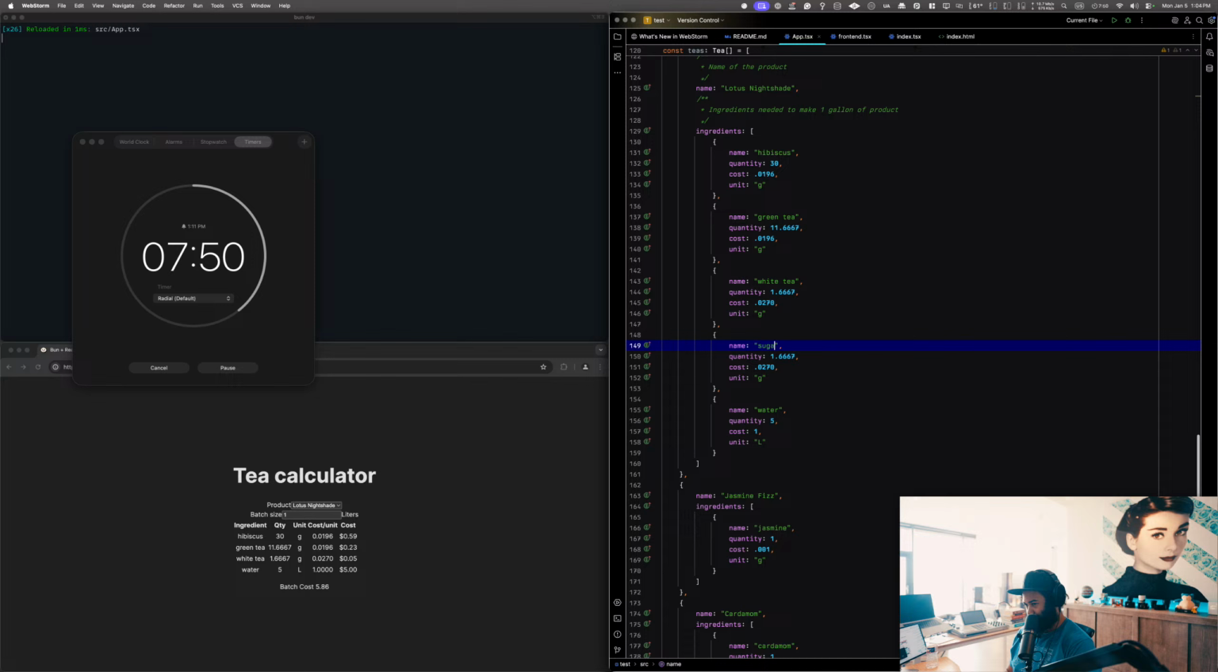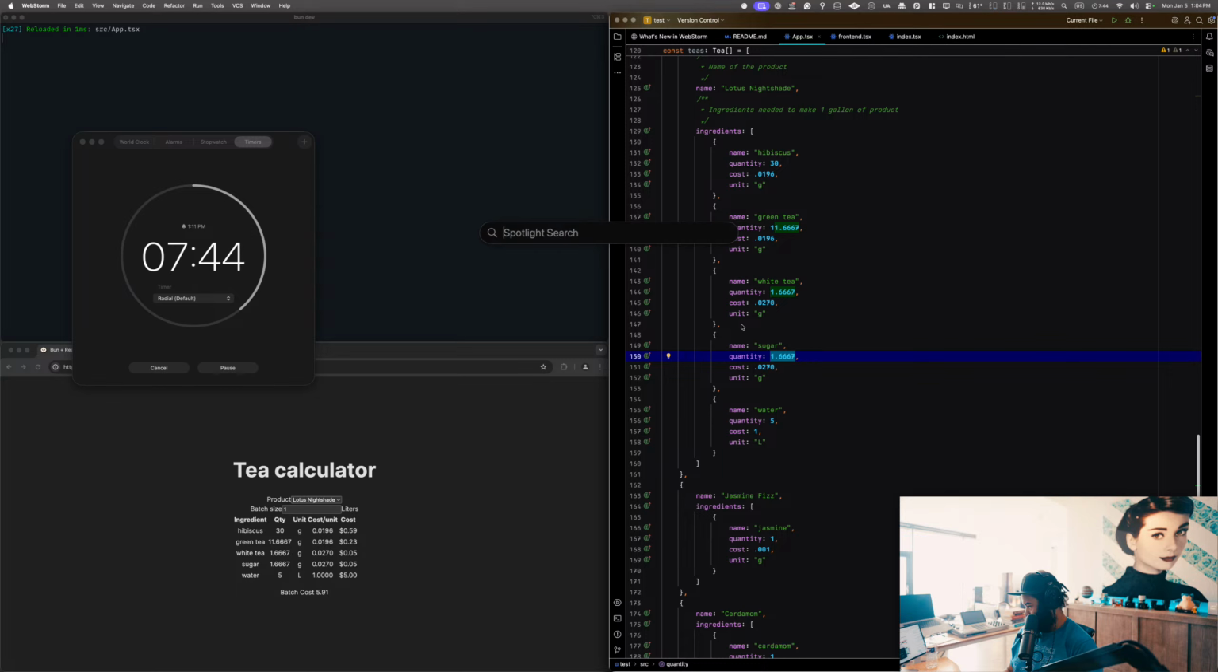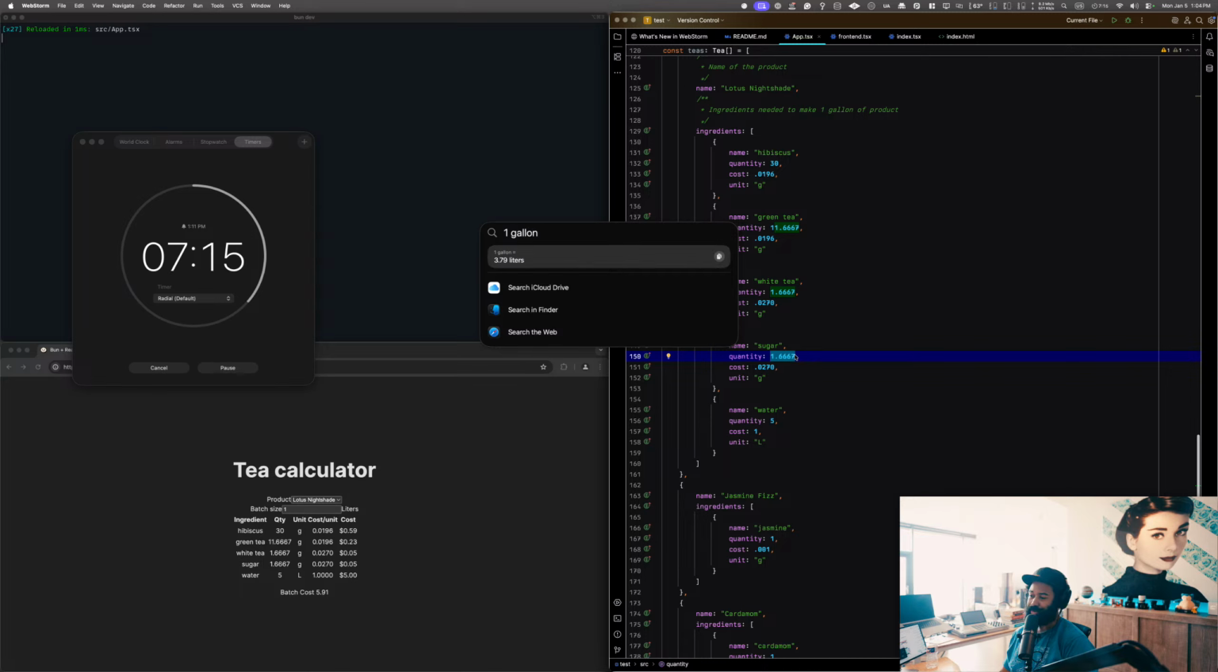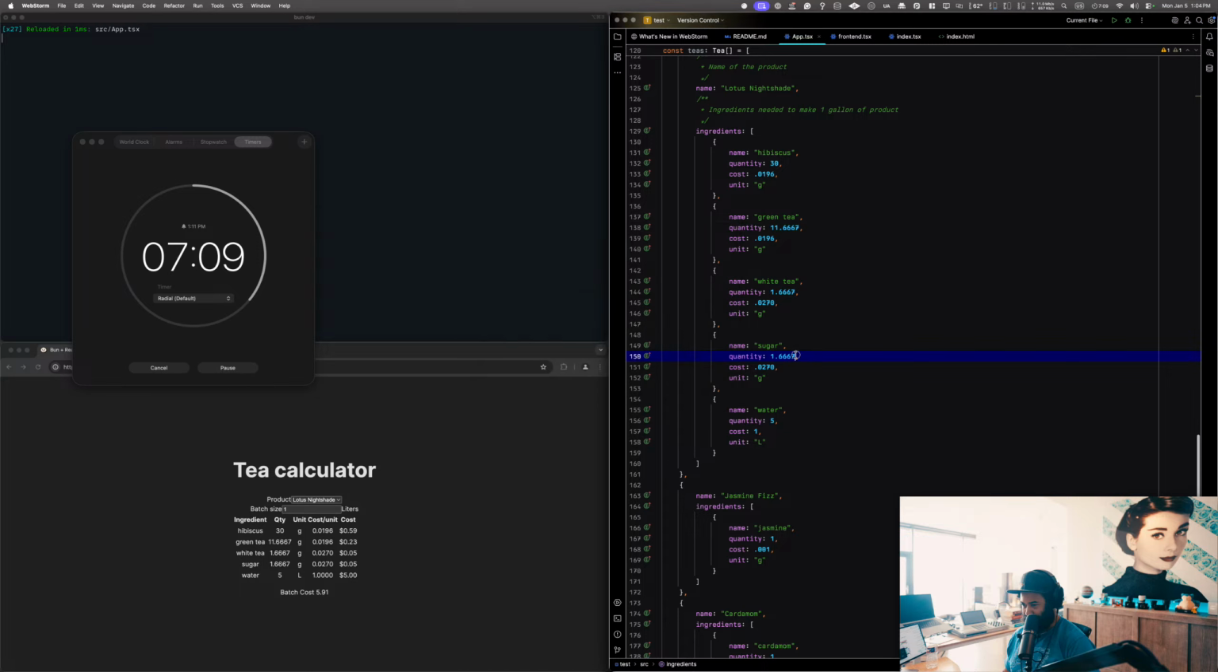Sugar quantity is going to be 1500 divided by 6 is 250. Oh shit! Gosh, how many liters is it? Is it 3.76 liters in a gallon? 1 gallon to 1 liter. 3.79 liters. Okay, I just need to remember that. So this is going to be 250 for now.